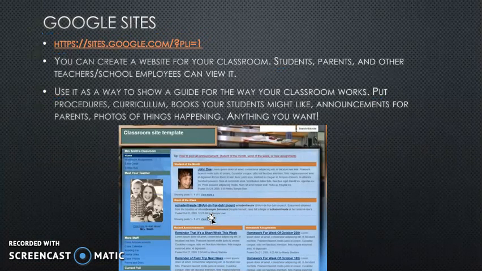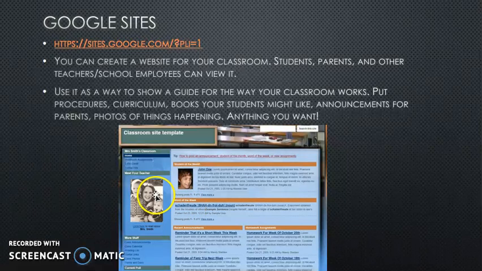The next tool is Google Sites, and I really want to use this for my class because you can create and publish a website for your classroom, so that students, parents, and other teachers or school employees can see it. When I create my Google site, I'm going to use it to show a guide for the way my classroom works.